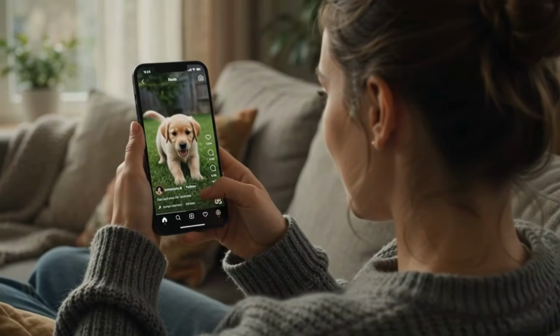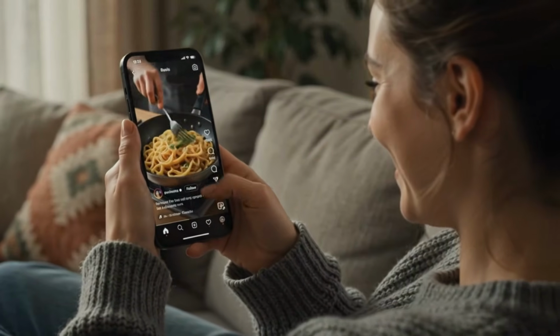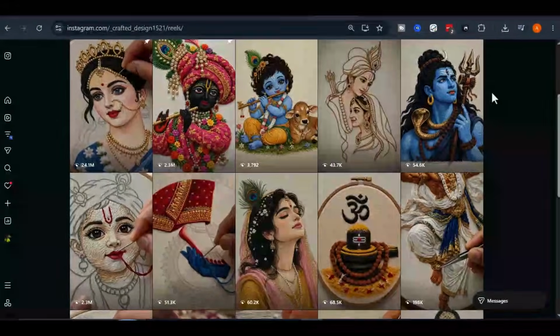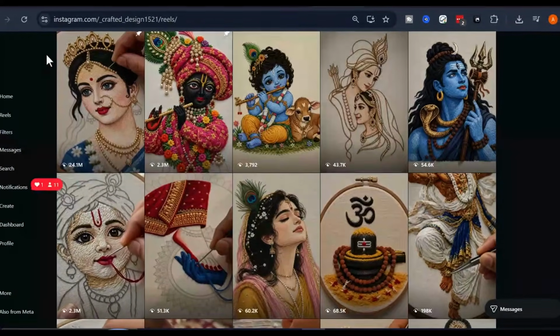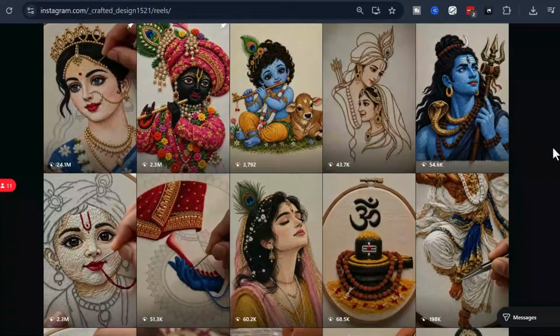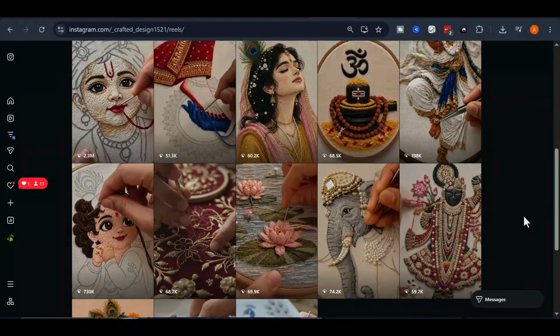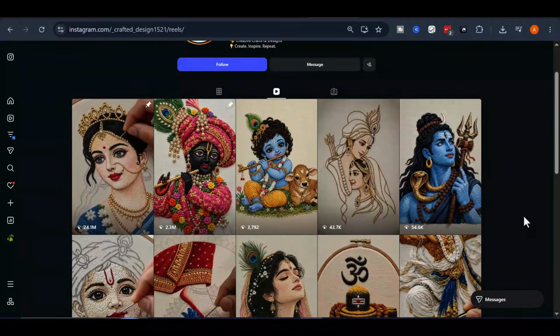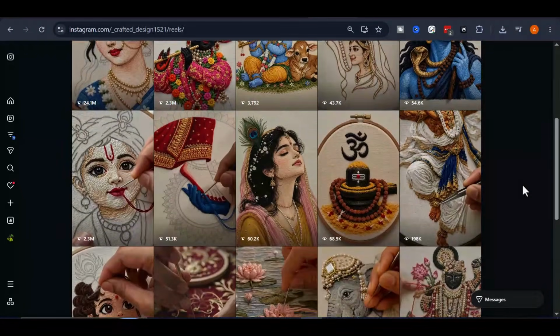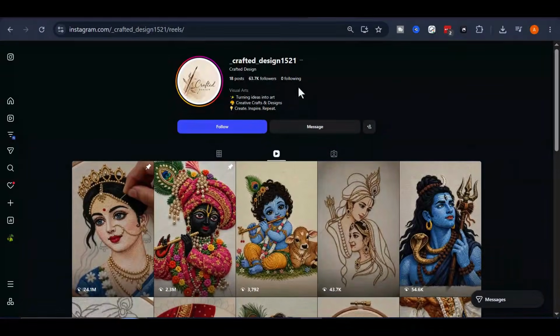If you've been scrolling through Instagram, TikTok, or YouTube Shorts lately, you've probably seen these incredibly satisfying embroidery videos that are pulling in millions of views. They're simple, relaxing to watch, and people just can't stop replaying them. This creator is growing massive audiences from this content alone.